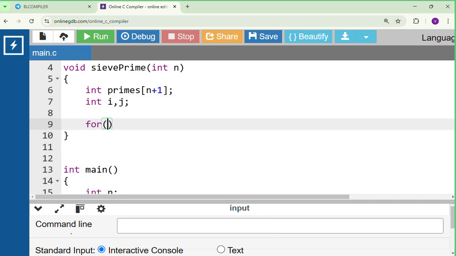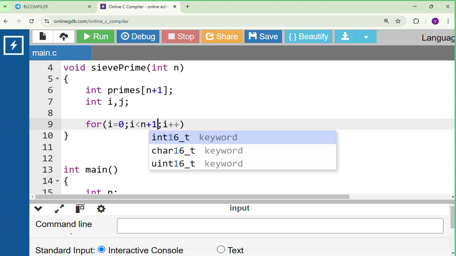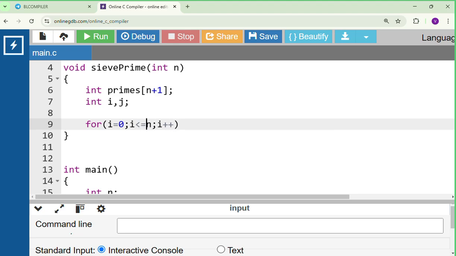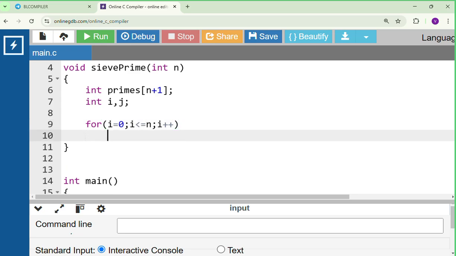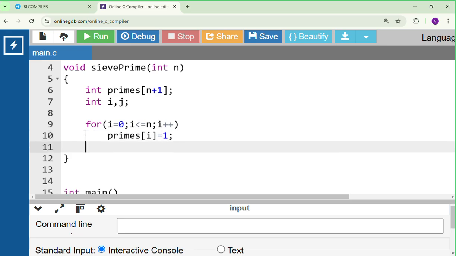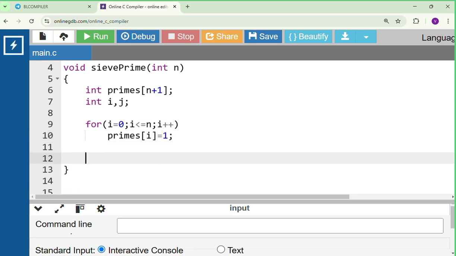So for I is equal to 0, I less than or equal to n. Why do we have to write less than or equal to? Because the size is n plus 1, so we have to write it as equal to n. Or if you don't want, you can write it as I less than n plus 1. Inside this, initialize every element with 1. 1 indicates all the numbers are present in the list. If the element is 0, then the corresponding number is removed from the list.